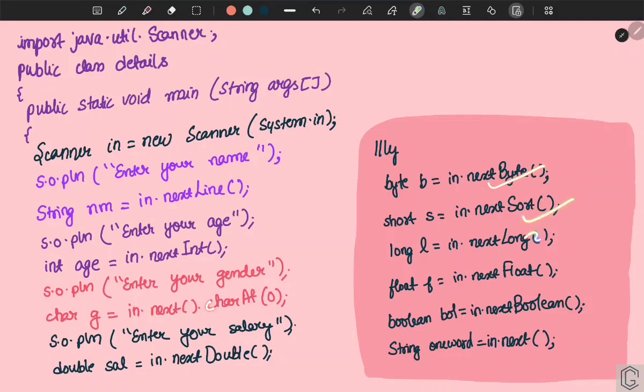Similarly, you can take byte, short, long, float, boolean. And suppose you have to input only one word like Ritesh, only one word like CodeGanj, then you need not write Line also, because it will stop as soon as a space is encountered. Okay, cool. So this is how you are taking input in the scanner class. It is just the same thing.